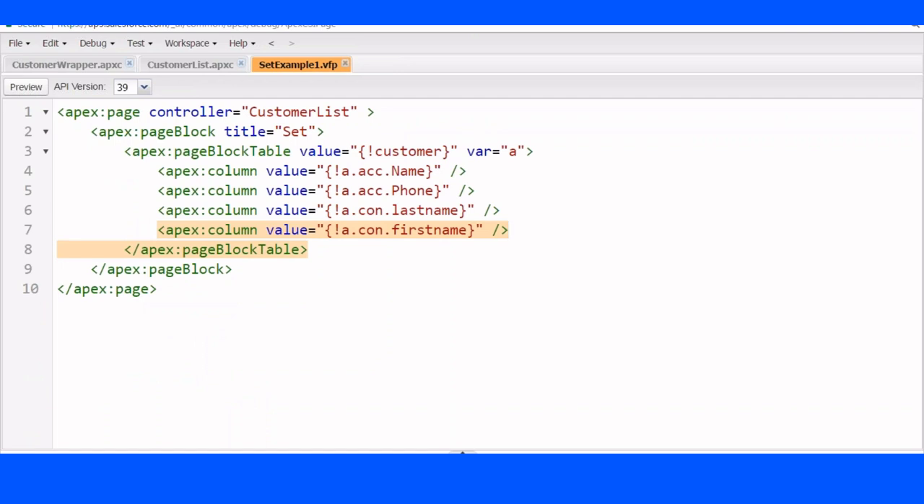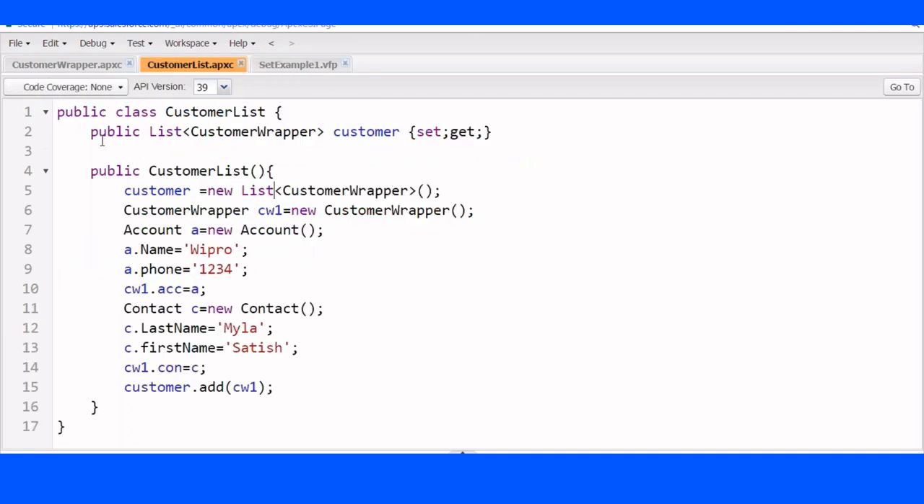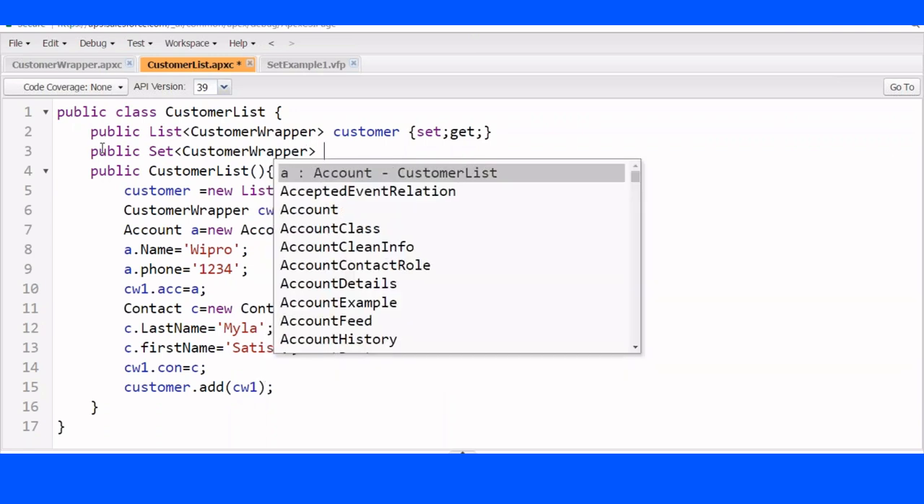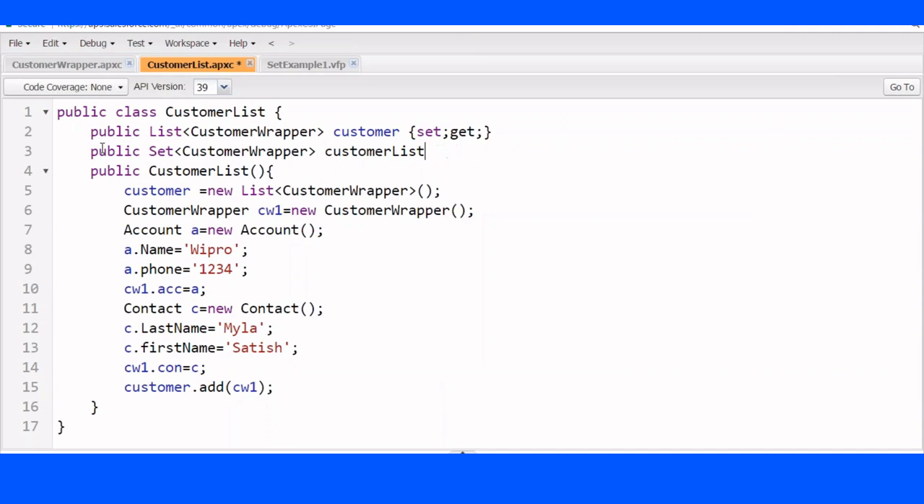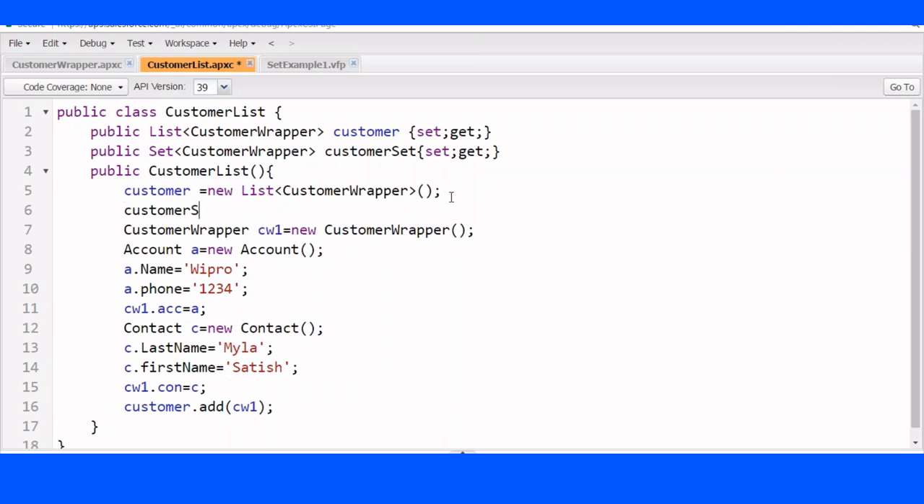So page block table, data list, repeat are going to support list but not set. But what is my context here? Look at my context. My context here is public list of, but I have a set of elements. When you have a set of elements, how to display? As per my logic, I am getting a set of elements. When you are getting a set of elements, what should I do?